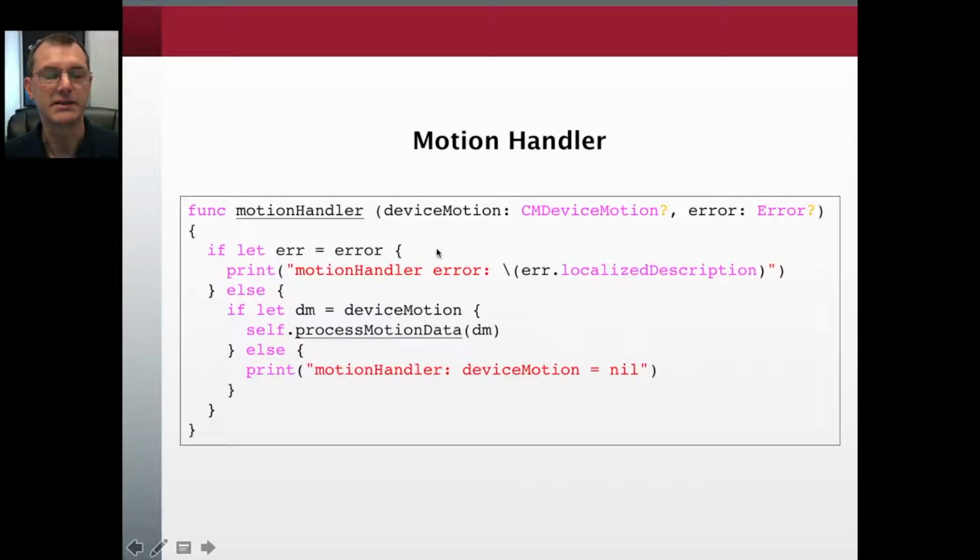So first we'll check and see if there are any errors. So we use this if let, and then we create a new local variable called ERR, which will be set to the error if it in fact contains a value. If it doesn't contain a value, meaning the error is nil, which is good, we don't want an error, then this if statement will evaluate to false and will go down into the else part. But if there is in fact an error, then this ERR variable will be set to the actual error.